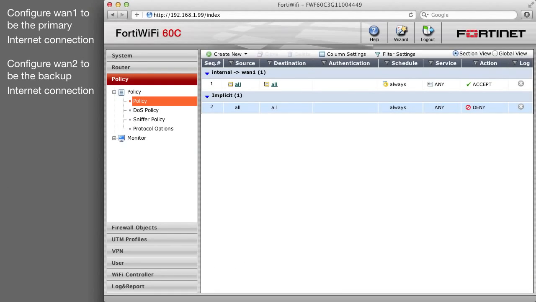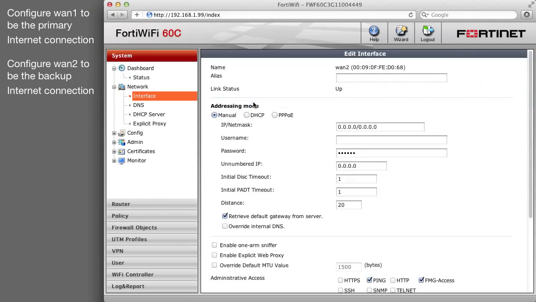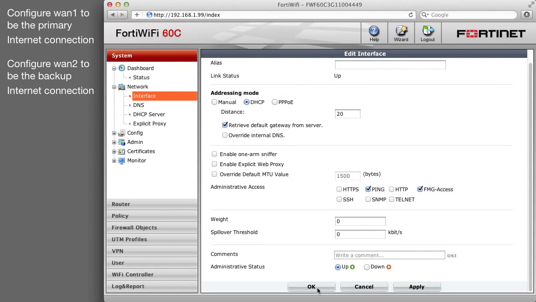Connect the WAN 2 interface to your backup ISP supplied equipment. Set the addressing mode of WAN 2 to DHCP and select Retrieve Default Gateway from Server. Clear the checkbox for Override Internal DNS. Select OK to save the changes.